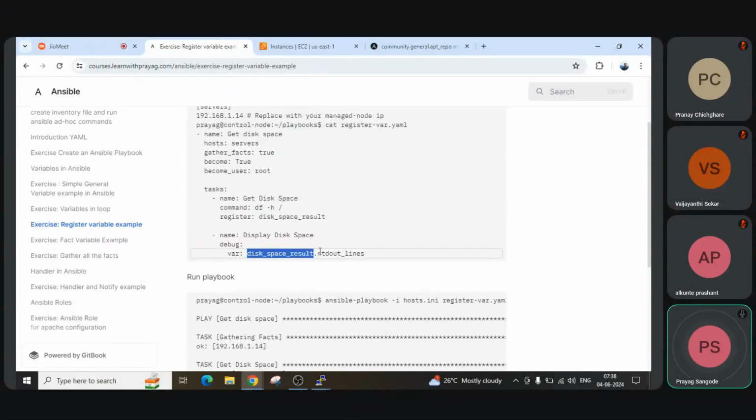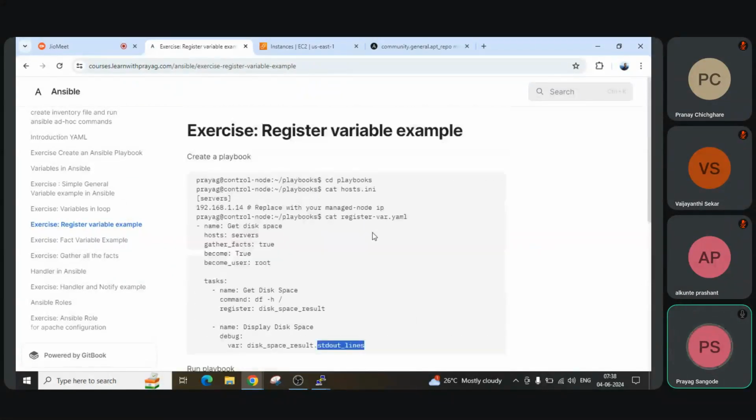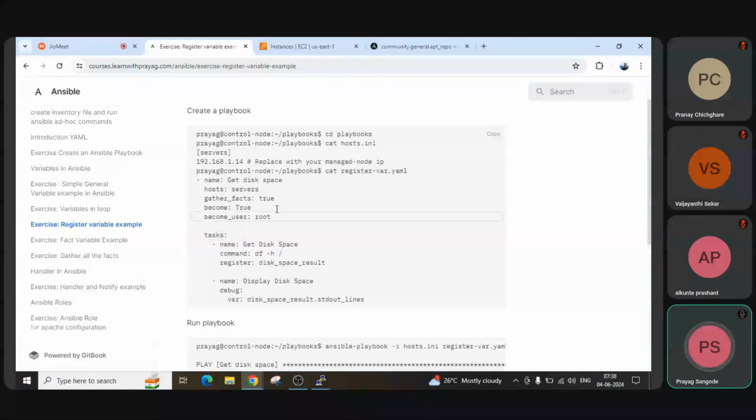And these are some inbuilt variables. So it will output it on the screen, stdout_lines, in lines format. It will output the result. So let's run this playbook.